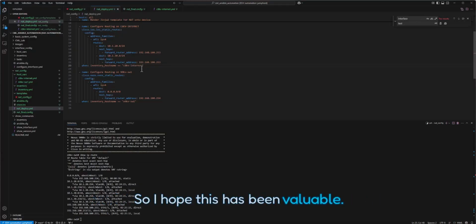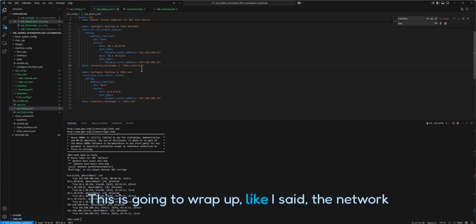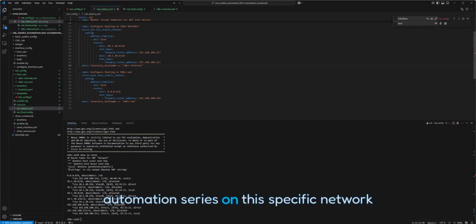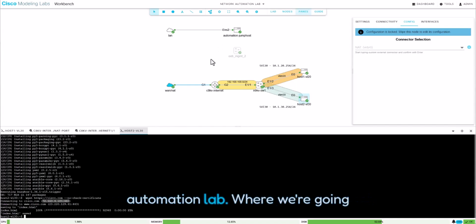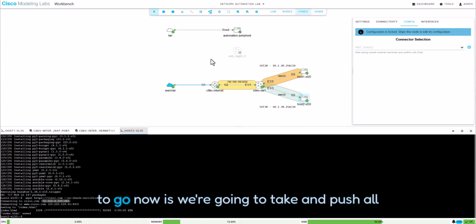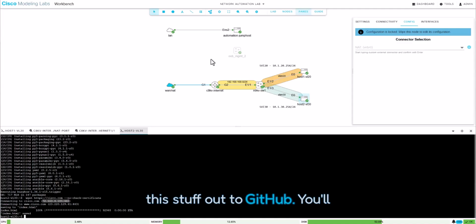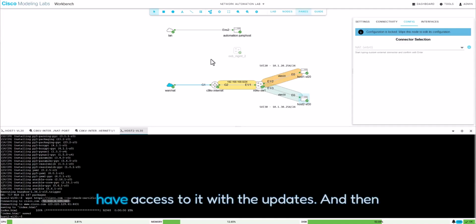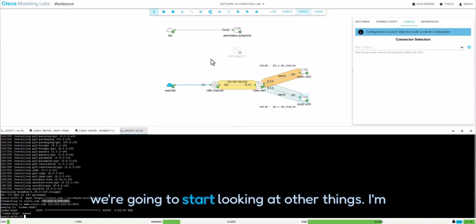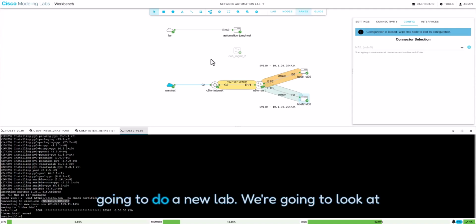So I hope this has been valuable. This is going to wrap up, like I said, the network automation series on this specific network automation lab. Where we're going to go now is I'm going to push all this stuff out to GitHub, so you'll have access to it with the updates. And then we're going to start looking at other things. I'm going to do a new lab.